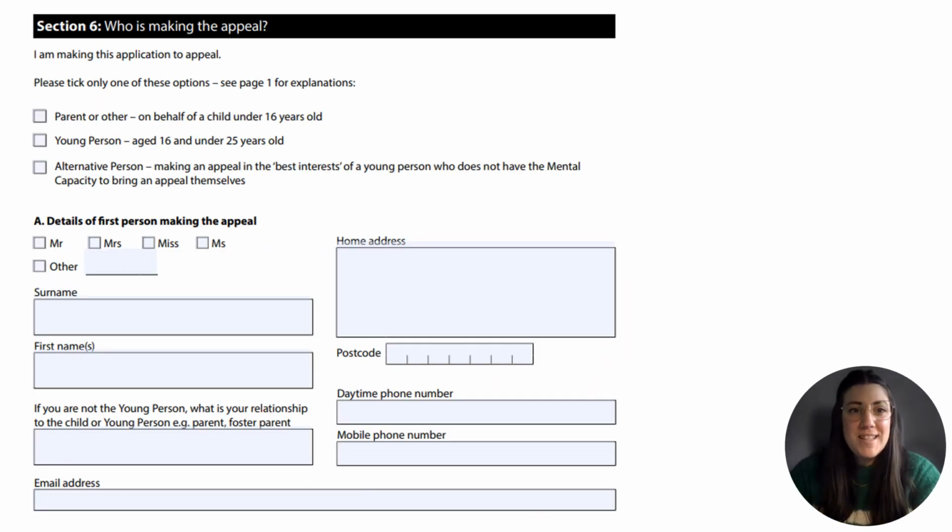So section 6 talks about who is making the appeal. So you just need to fill in if you're the parent or carer of a child under the age of 16, you will just need to tick this box here. If you're the young person and you're making the appeal yourself and you're aged 16 to 25, you would tick the box here. And if there is an alternative person making an appeal in the best interest of a young person who lacks the mental capacity to lodge that appeal themselves, and that's usually a parent or carer, you would tick the box here.